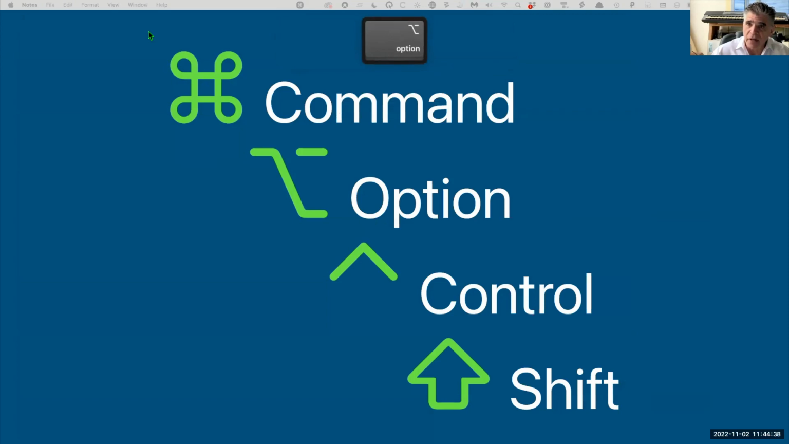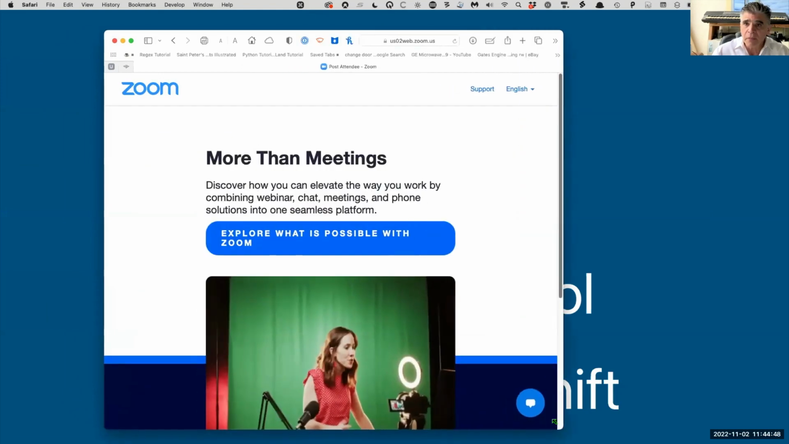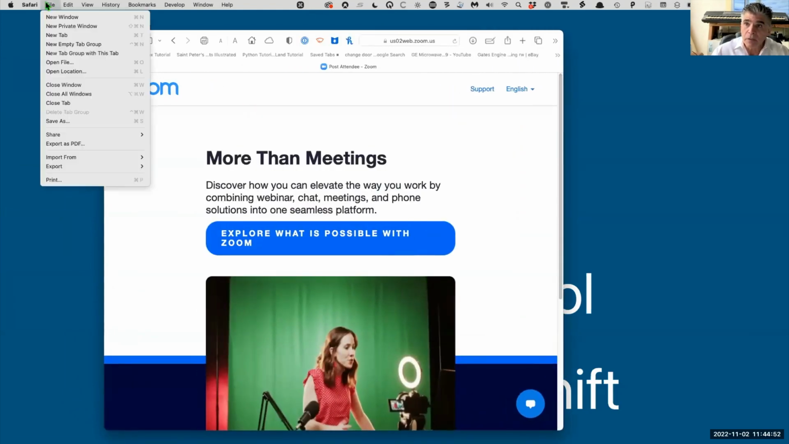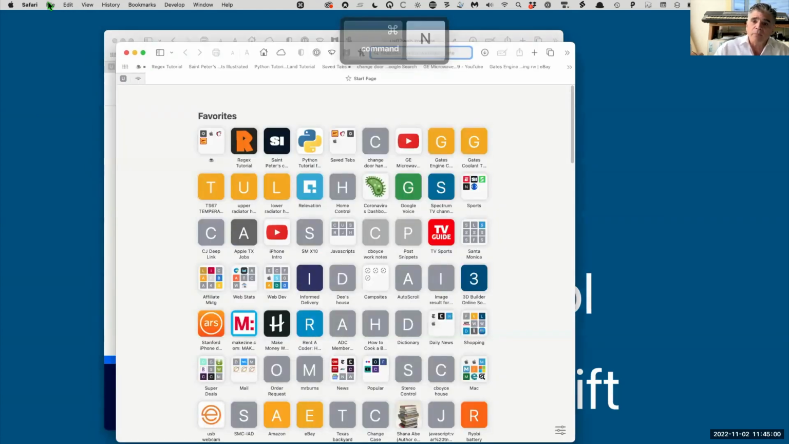Okay, so let's look at Safari. We do Safari a lot. So I'm going to bring up Safari, and here's a Safari window here. And now let's say I want to make a new Safari window. Well, there's Command N. So that's how I'm going to do it from now on. I'm just going to hold down the Command key, type an N, and I got a new page.